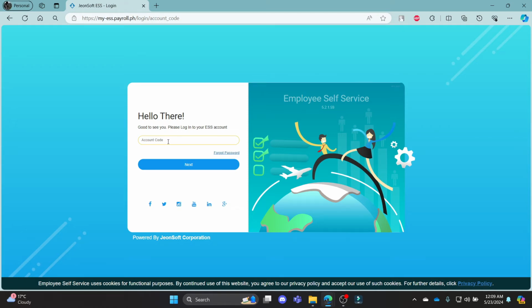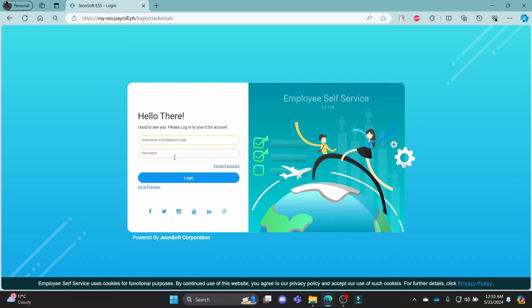Go ahead and write down your account code in this box. After you write down your account code, go ahead and click Next. You can see that this password option pops up. You can also use your username if you want to. So after you write down your username or employee code, write down your password. Make sure to check your password by clicking on this icon over here. Then go ahead and click Login. This way you can successfully log into your ESS Payroll account.